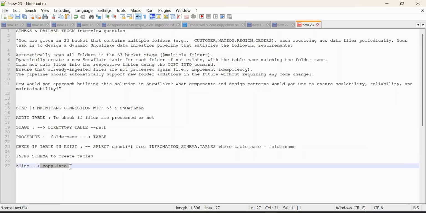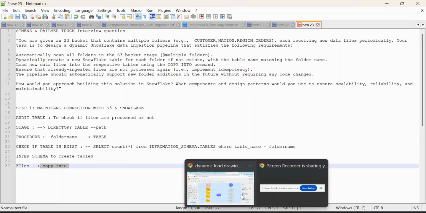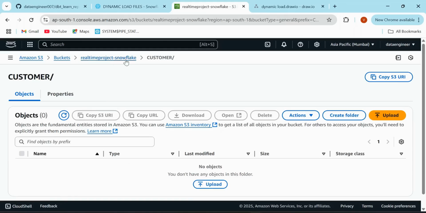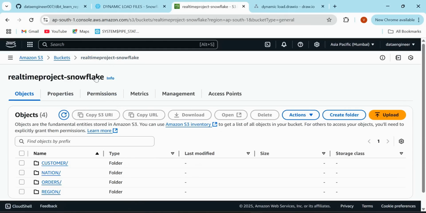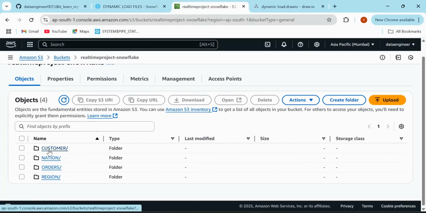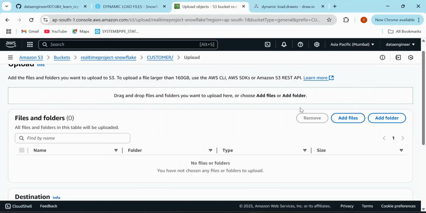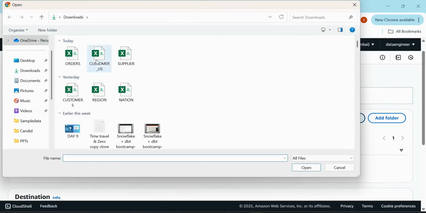So let's go to my Snowflake and create this. Okay, the very first thing I am going to do is create one bucket called real-time project. In this real-time project, I have created these four folders, starting with customer, and I'm going to upload the files in here. This is my customer file.